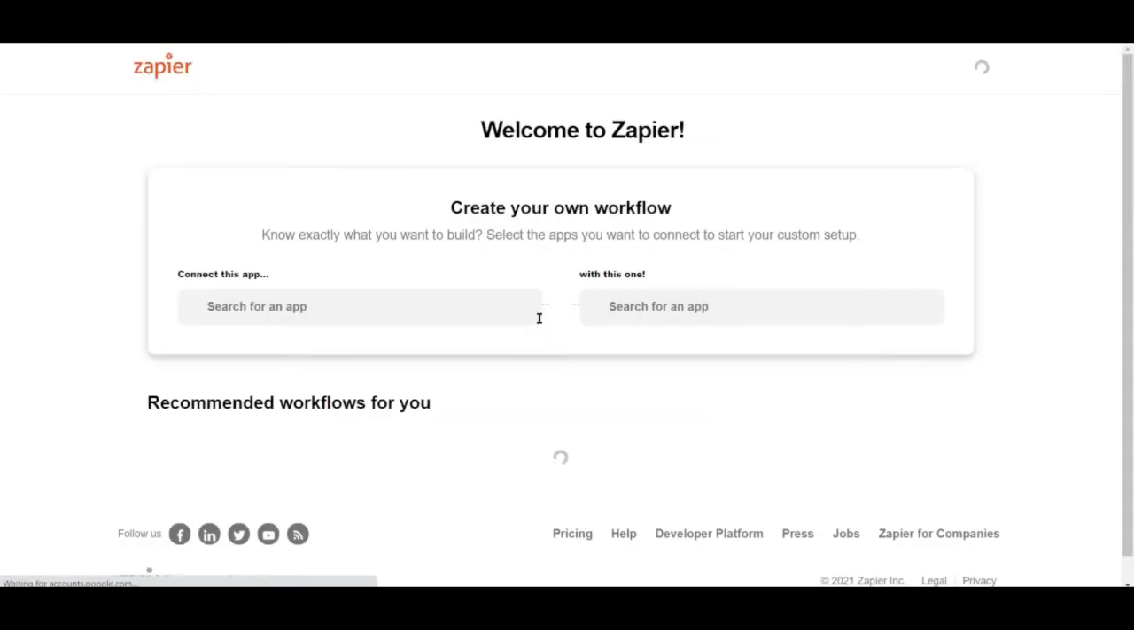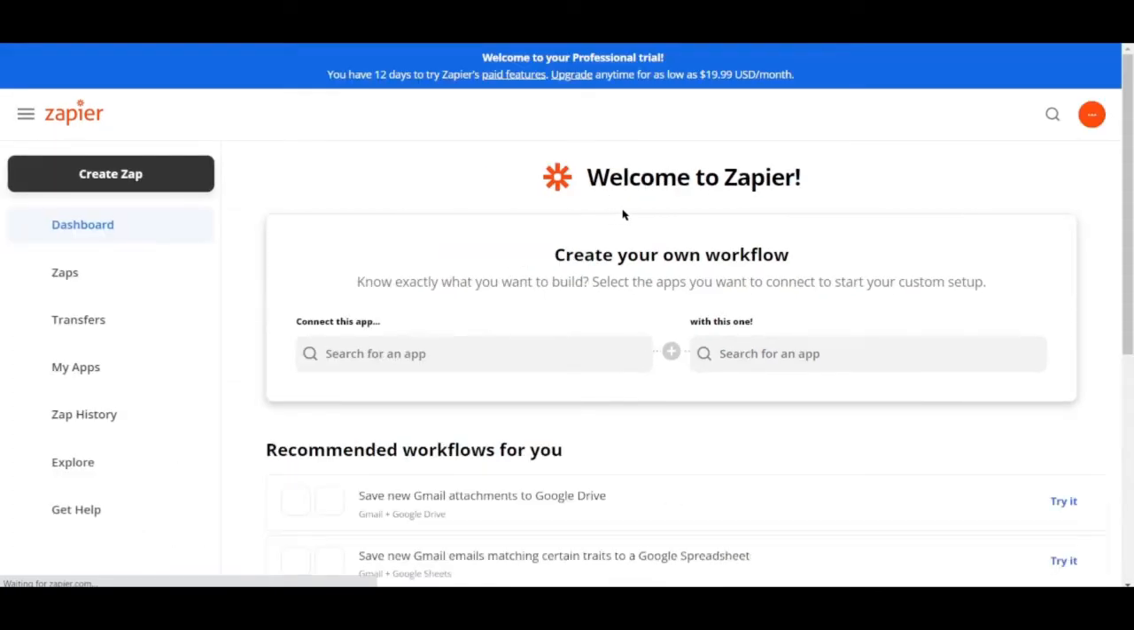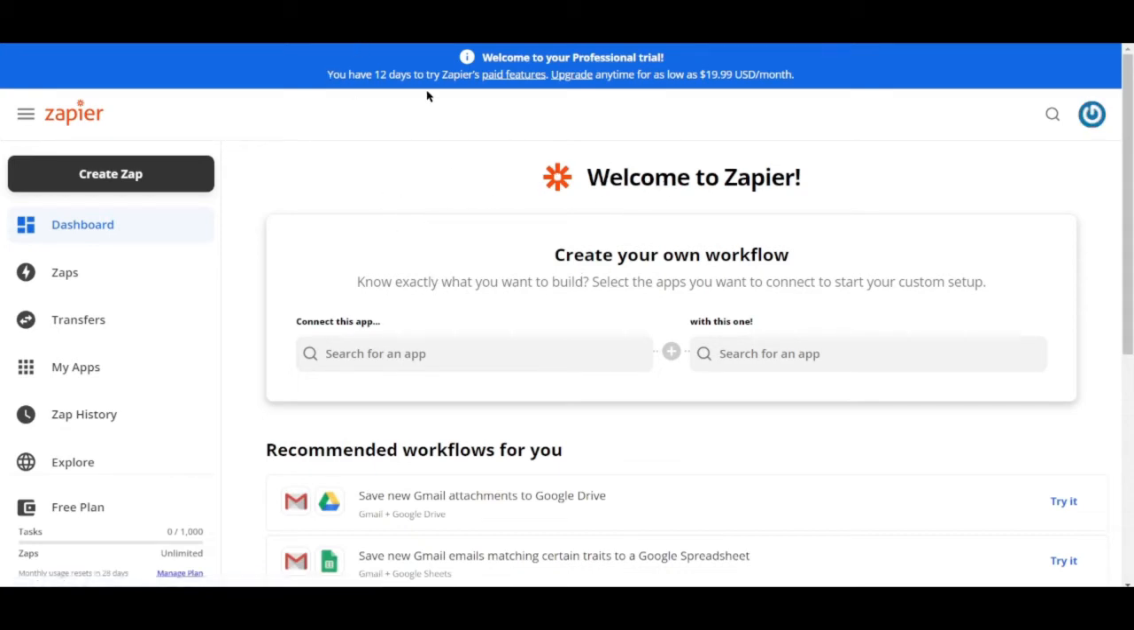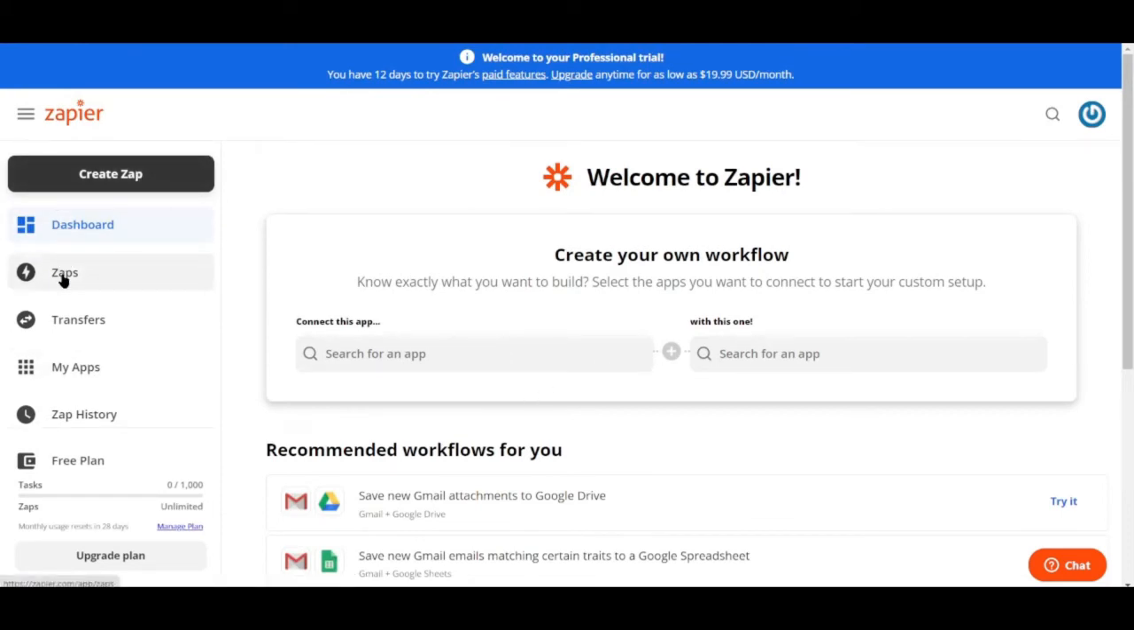After that, you will actually see this particular dashboard right here. It says welcome to Zapier, and you can also see how many days you have left to access their paid features, such as the transfer right here. The most important part of this dashboard, as you can see, is the create zap. They really put an emphasis on that. And these are the other features that you can access. You can also see what plan you're under. We are currently under the free plan for this tutorial.